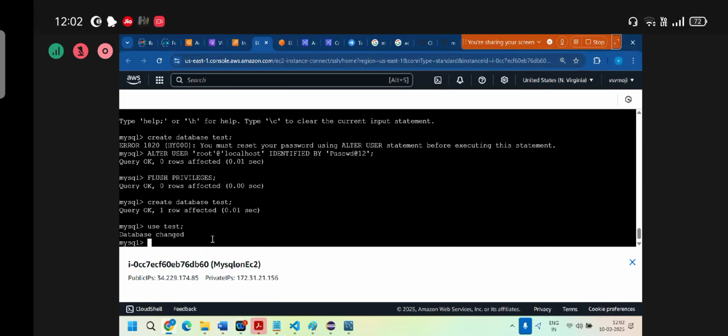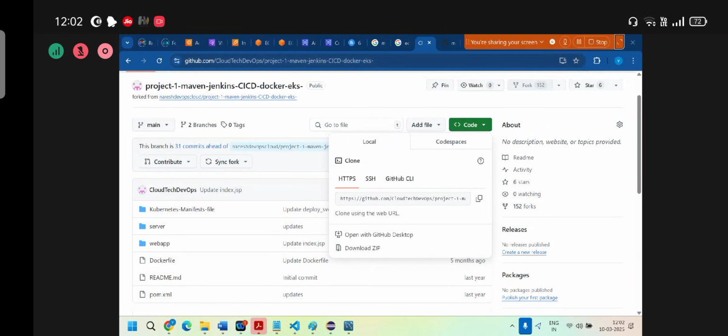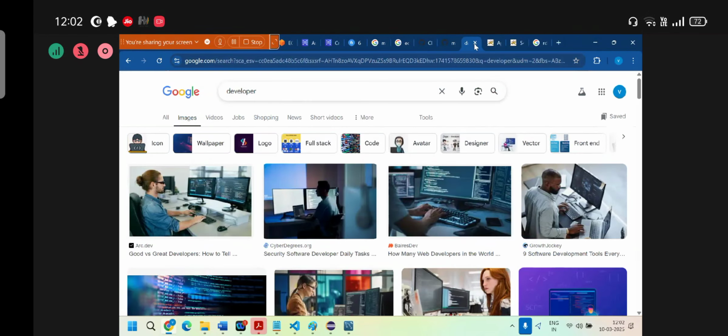You can take a table script from here. You can take any table. That is also there, insert into MySQL.